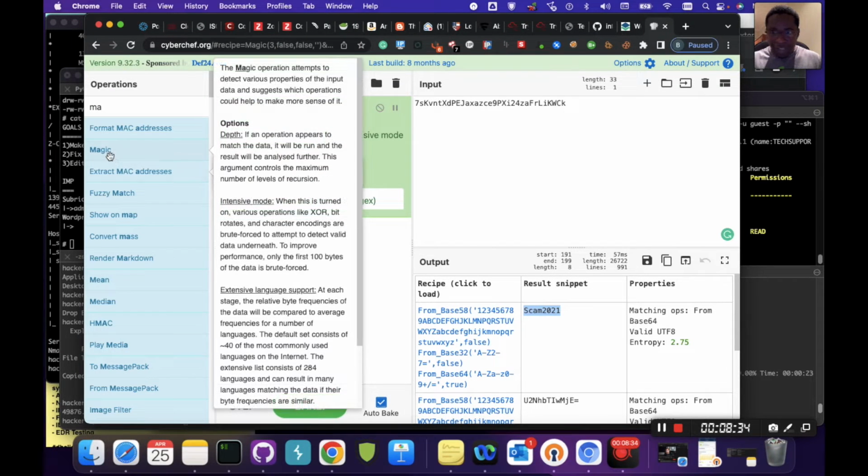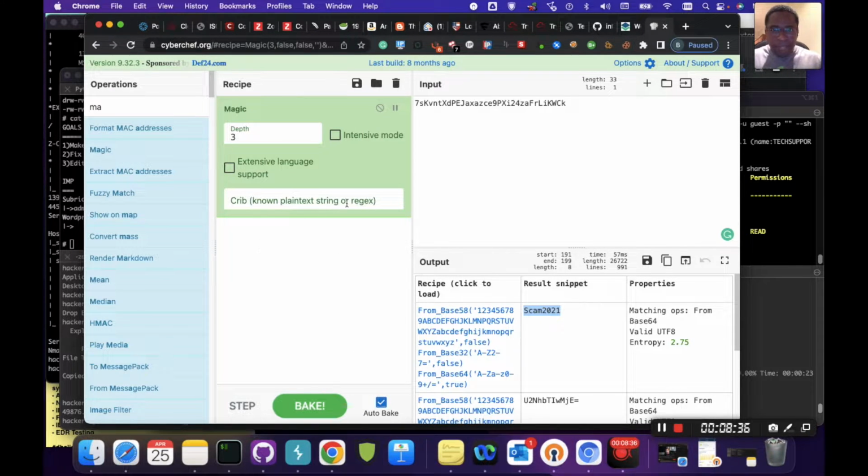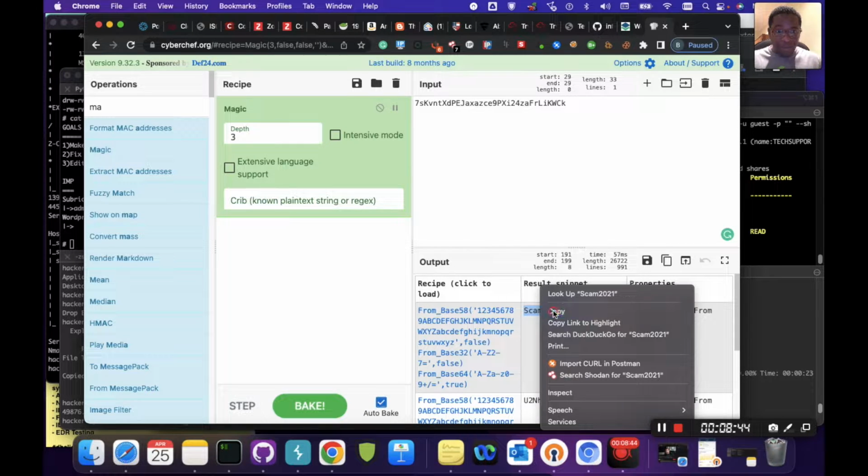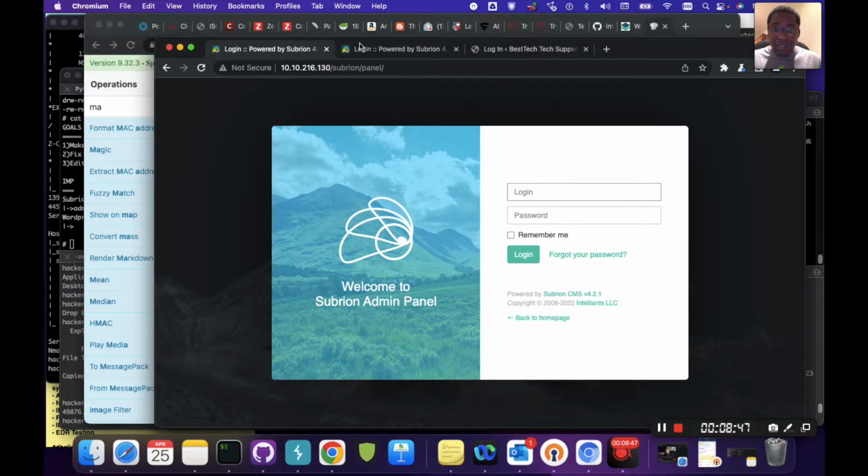So I grabbed the Magic operation, then pasted that password over here, and it revealed the exact password as scam2021. Okay, so I took this scam2021 and the username, went into here to log in as admin, then the password as scam2021. So I was able to log in. Now, upon logging in, obviously I've been able to download an arbitrary file upload exploit here. What we need to do is to try to see if we can use that exploit to gain our first reverse shell. And I think that's what we're going to do.